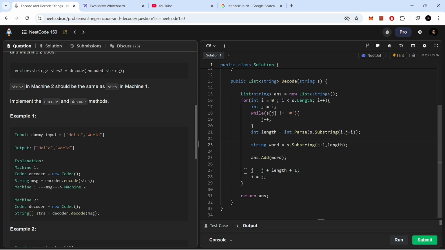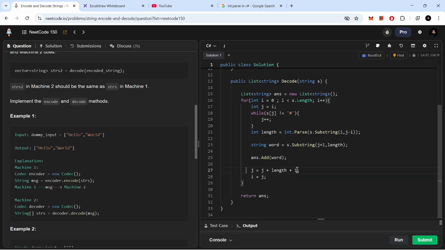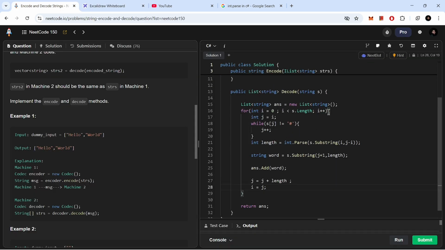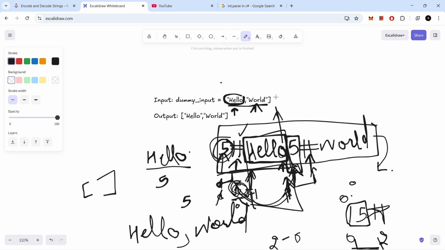Let's try to check if our I and j are correct. So if we are at this position, if our j is at this position, we want to go here, right? So how can we do this? We just need to do j plus length. Okay, j is equal to j plus length. We are doing j plus length plus 1. If we remove 1 and I is equal to j, now I and j are both at the same place. Now we know that we are in a for loop, so it will already increment it automatically. So j will stay here and I will be here at 5.